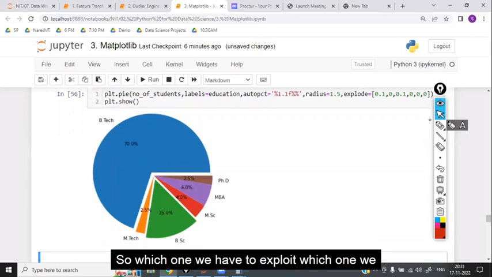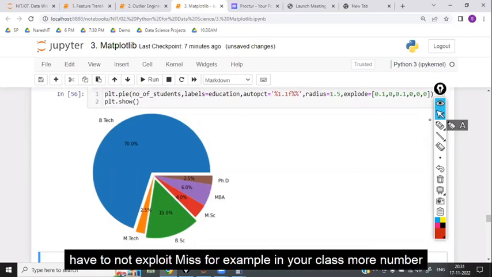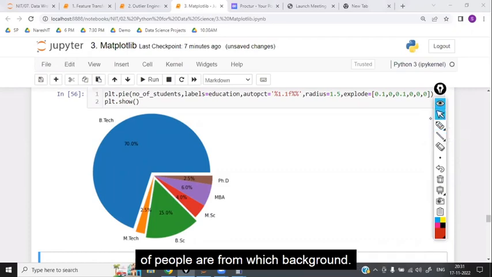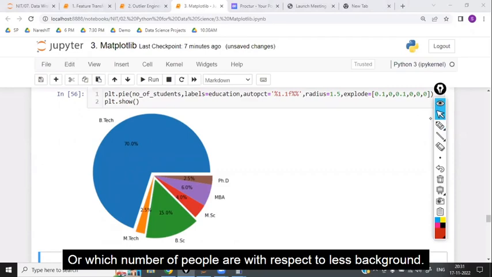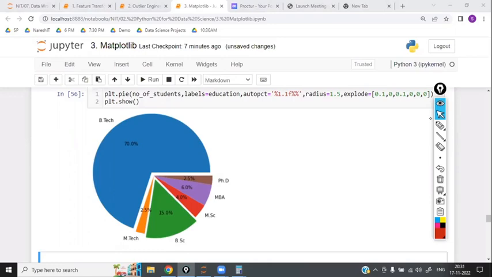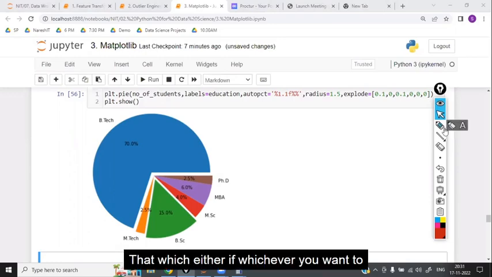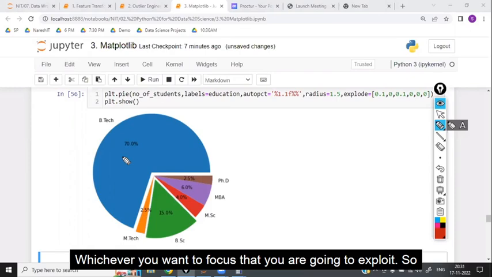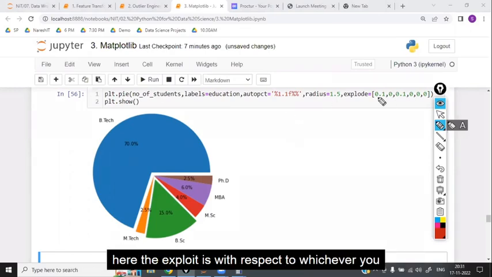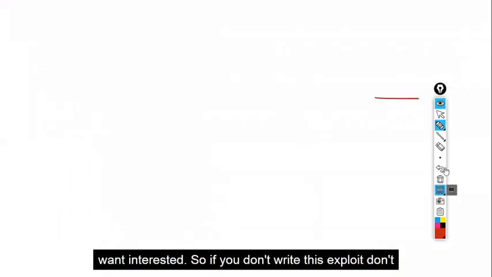Sir, which one we have to explode? Which one we have to not explode? For example, in your class, more people are from which background? Or which people are from a smaller background? Whichever you want to focus on, that one you are going to explode. So here the explode is with respect to whichever you are interested in.